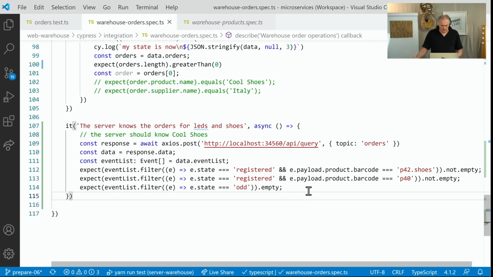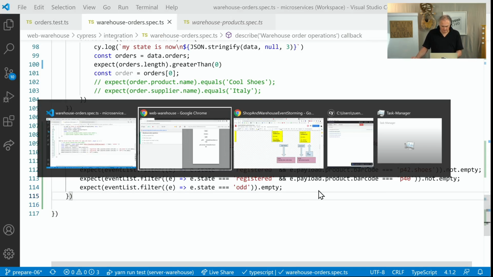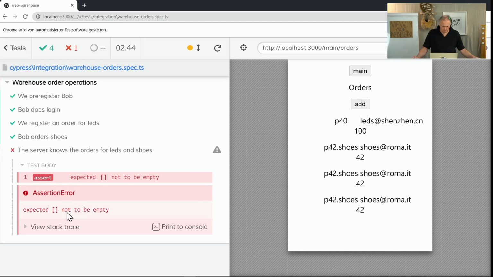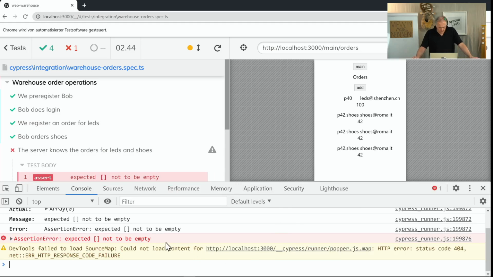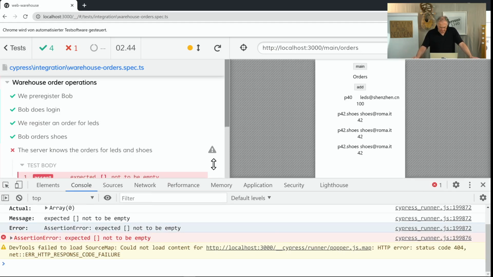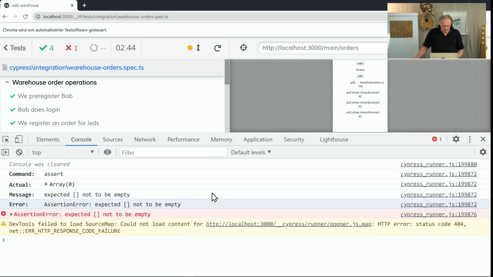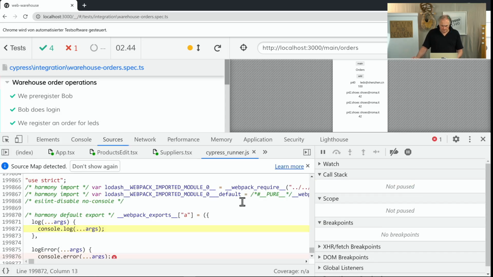There should be nothing with an odd state. Yeah, that's cool. Something to be not empty. And which one? Print to console, view stack trace, console, console. Array 0, not to be empty. So something is wrong with our, yeah, come on. Not paused. Damn it.